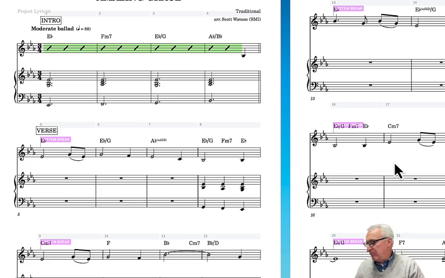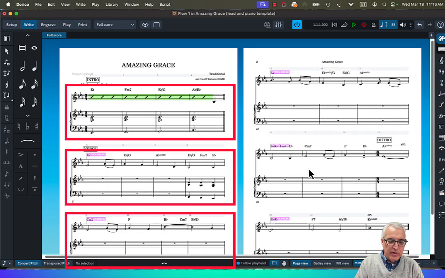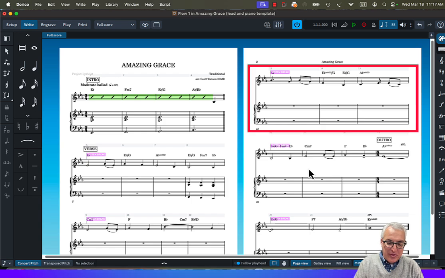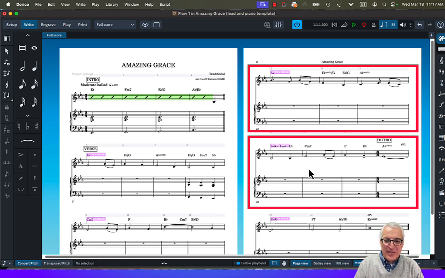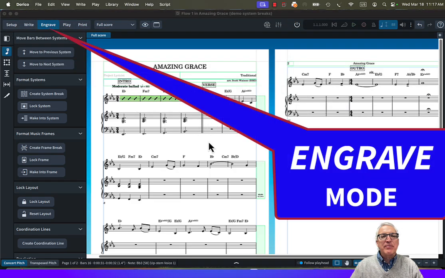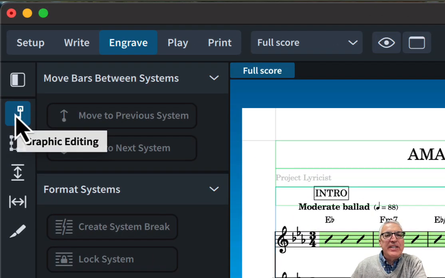So let's just write down the number of system breaks that we want. Page 1, we want 4, 4, 4. Page 2, we want 3, 4, 3. And let's go about doing that in our example. So I'm going to use the graphic editing tool.